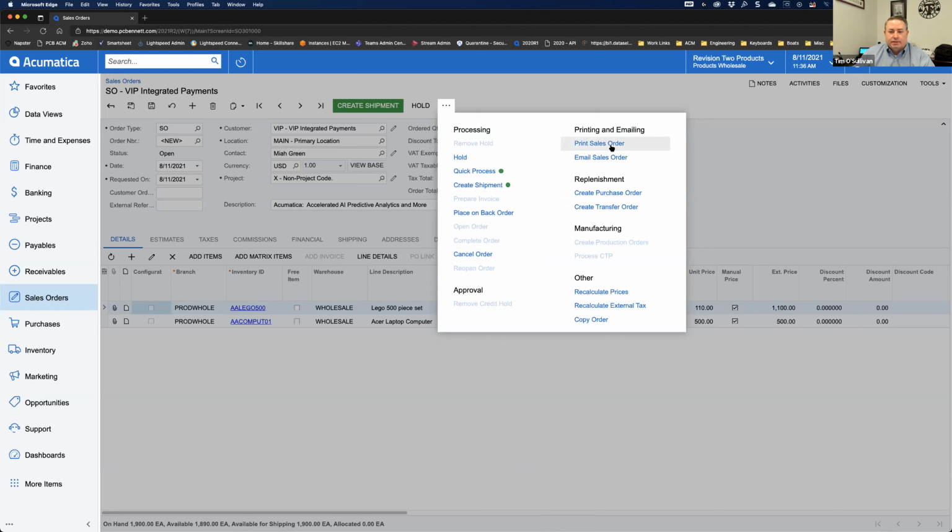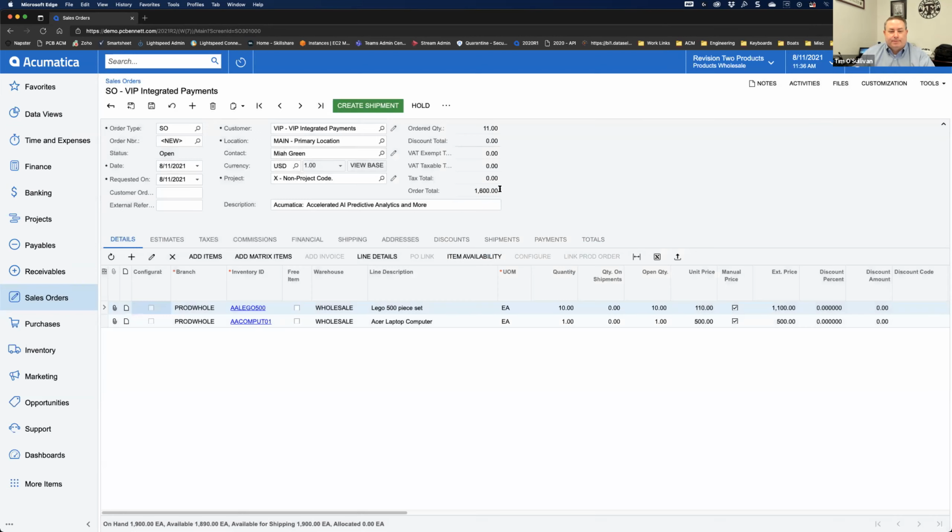I can print the sales order. I can email it. I could actually create a purchase order from here, or a transfer order, or manufacturing if this was a manufactured item. From this point, normal kind of pick, pack, and ship would kick in at that point. We're not really going to go over that today. But if I go back to my opportunity now, let me save this order. So I'm going to actually save this sales order, get an order number.